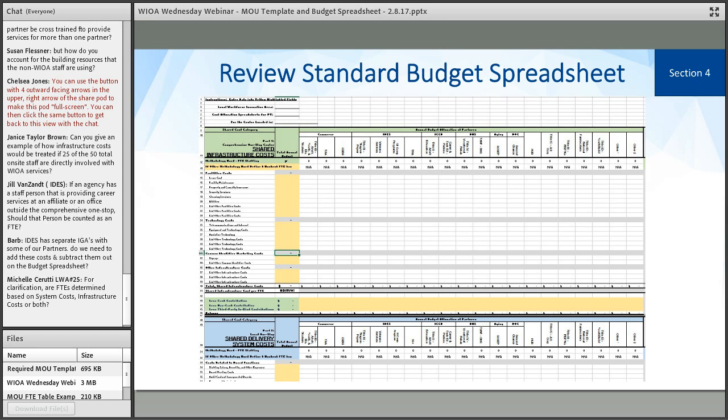And Michelle's question relates to, are FTEs determined based on system costs, infrastructure costs, or both? It's actually, if you think about it, any FTE that is committed to provide services in your local area. So for the FTE calculation spreadsheet, you're not worried about infrastructure costs versus shared costs. You're just thinking how many FTEs, am I as a required partner committing to provide services in this local area?